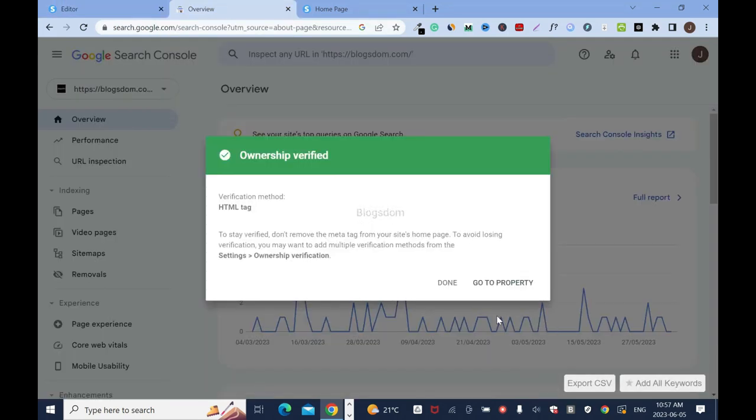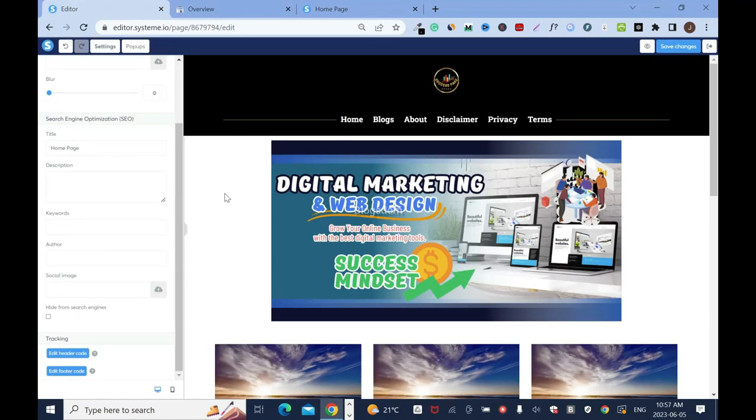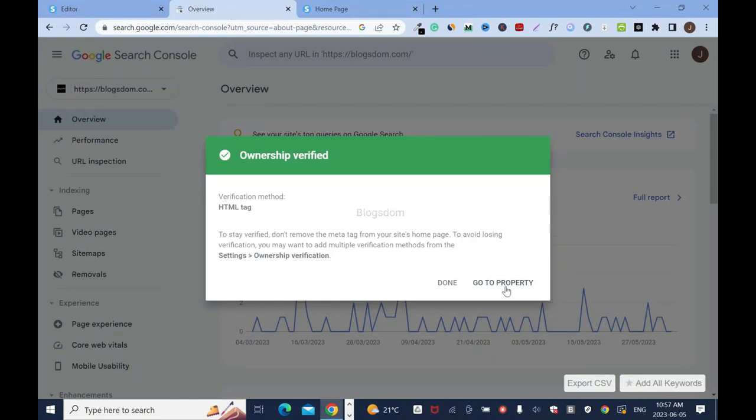Good. All right, so ownership has been verified because this shows to Google that this website is mine once I've been able to get into the settings part of this website. Okay, that means I have access to this website. It's not like I copied the URL from somewhere and I just drop it. All right, so let's go back and I'll click go to property.